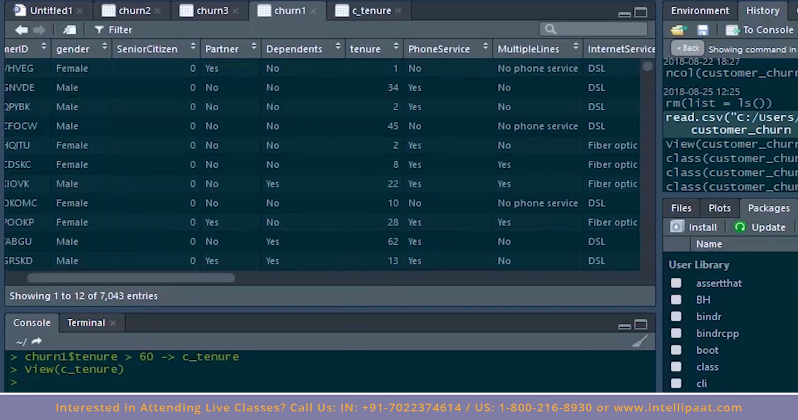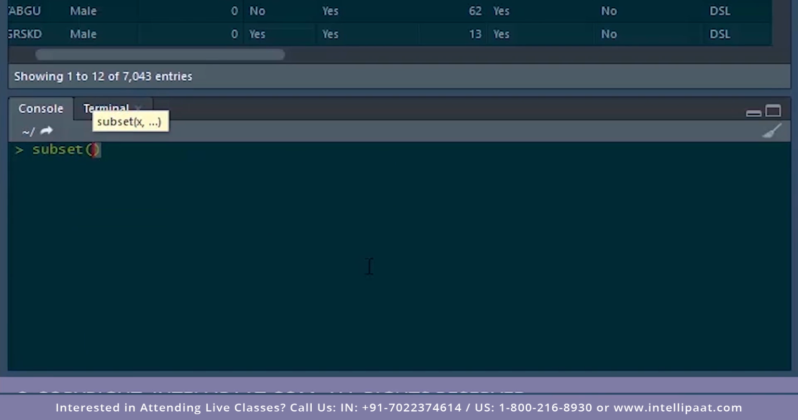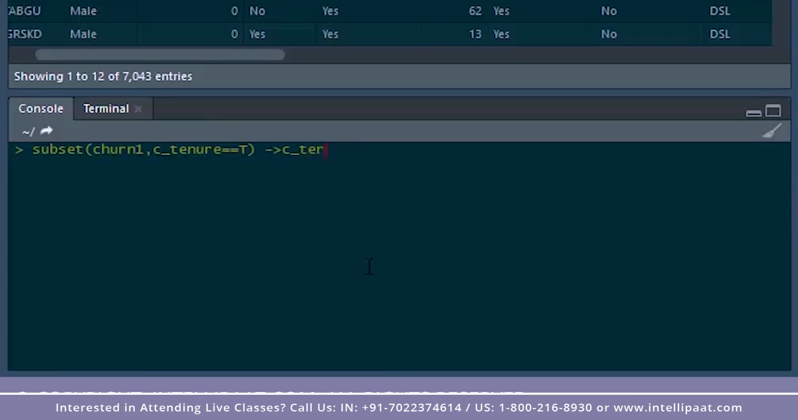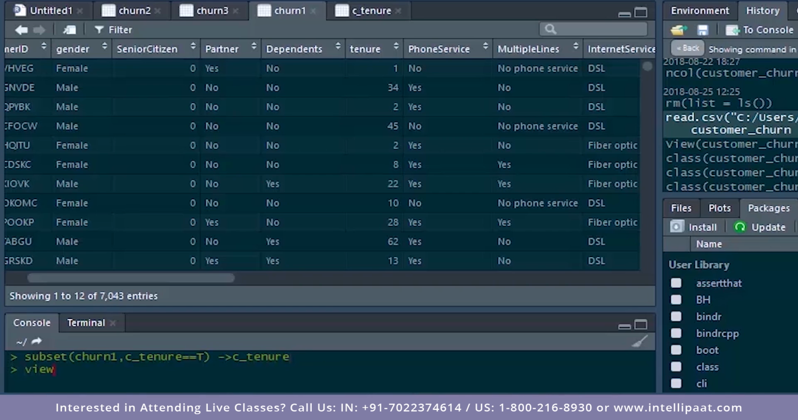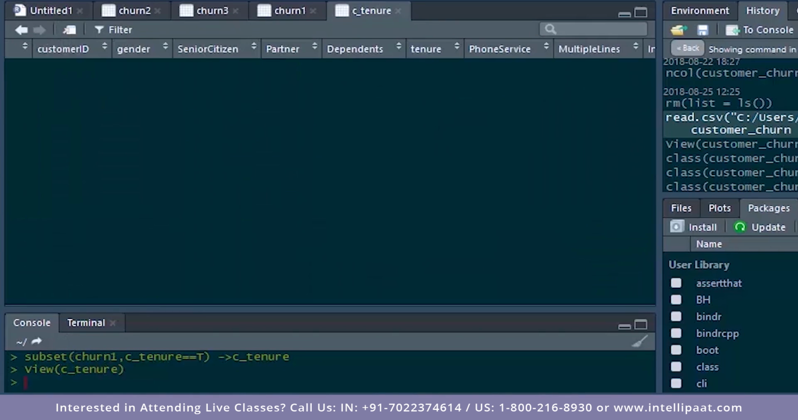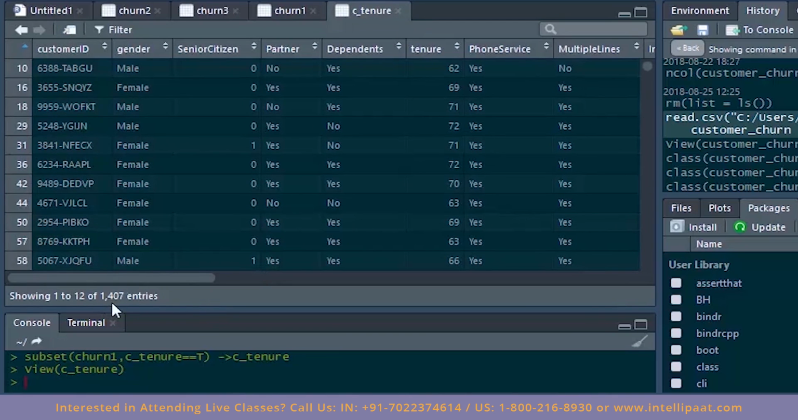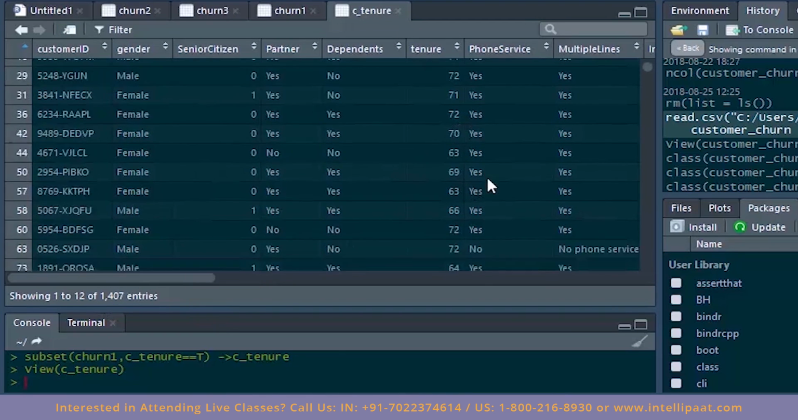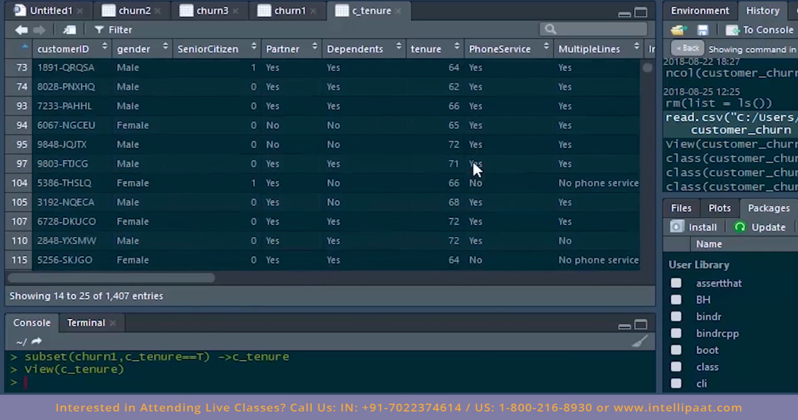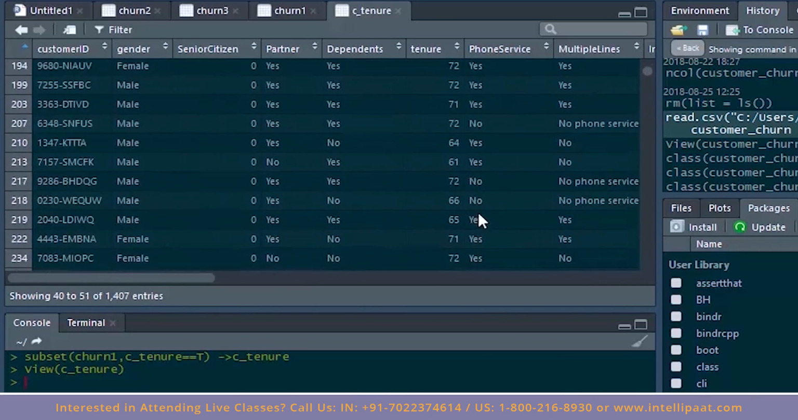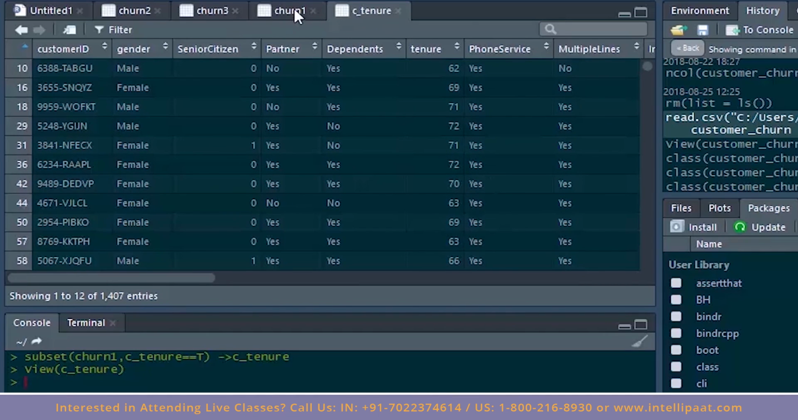So now if we actually want to clearly see the values wherever the tenure is greater than 60, we can use the subset function for that. So I'll use subset. I'll give the name of the data set first, right? So from this data set, I need all of those values where C of tenure is equal to true. And I'll store this back to C of tenure. Now let me see what is the result. Right, so we see there are 1407 customers whose tenure is more than 60. So these are all of the customers whose tenure is more than 60, and we found that out using the greater than operator.